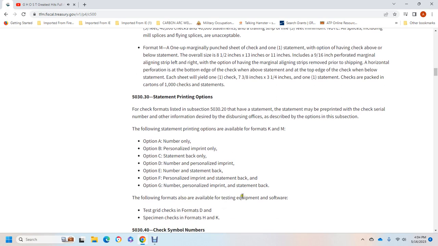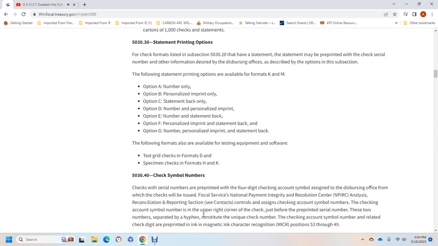The following formats are available to those possessing equipment and software: test grid check, format D, and specimen checks, formats H and K.